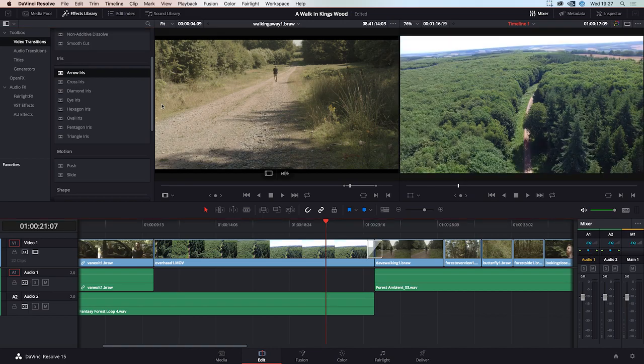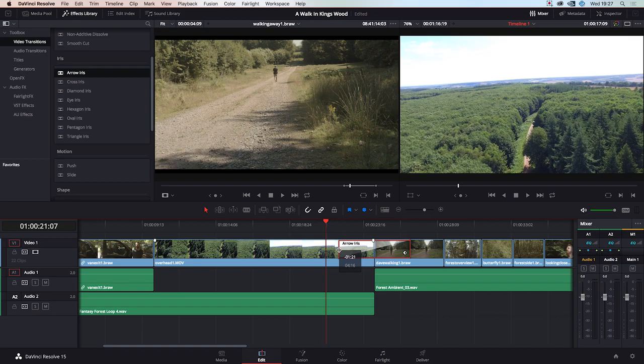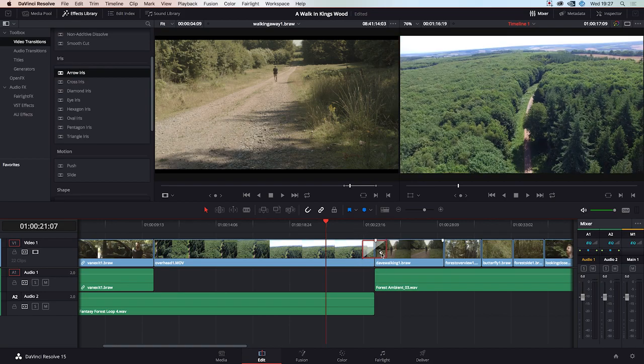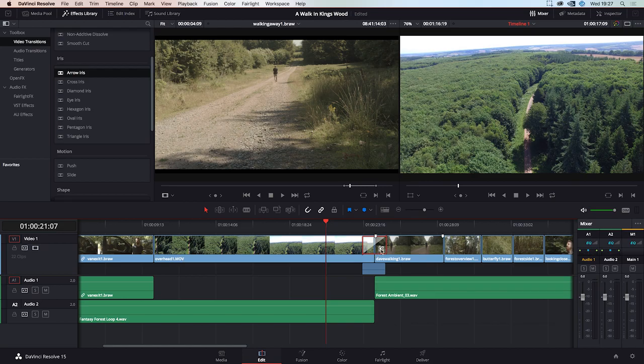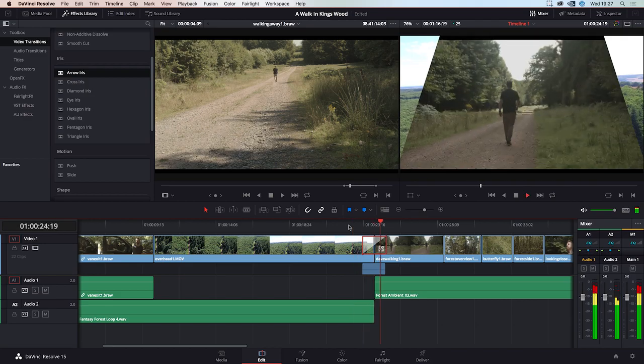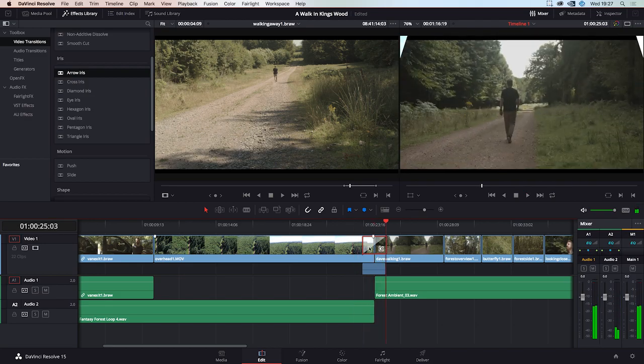So you just click on it, you hover over, and you just place it there. If you want the transition to be longer, you just grab the end of it, drag it out, you can drag it back in. We can go into more details about this on a later course. I just want to give the basics here. So that's how the arrow iris transition looks.